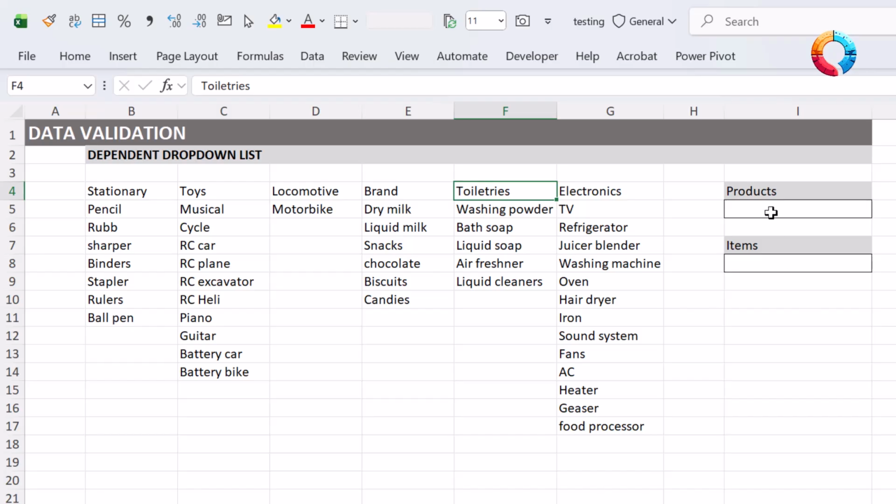Now, what we want to do or accomplish here is that we want to have a drop down of product categories in this cell, and once it is selected, what we want to do is to have a drop down under the items of only the product category selected over here. So let's first create a drop down just in a simple process.